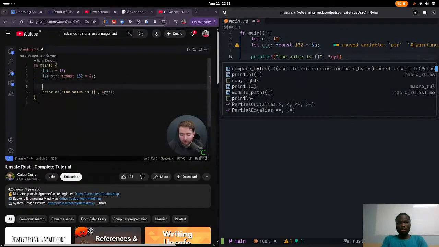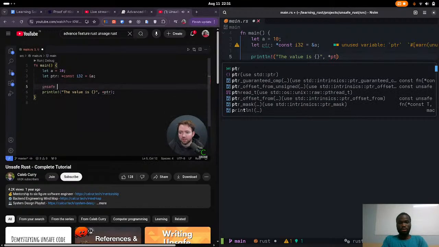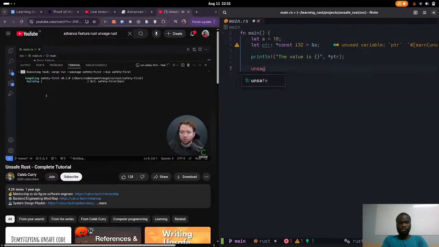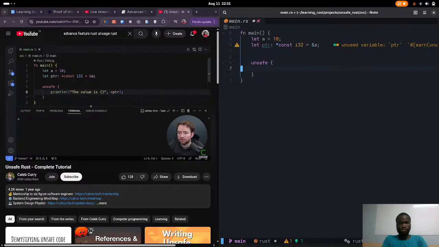To fix this, it's very simple. All we have to do is say unsafe, open the curly brace, close the curly brace, and put the println inside. So when we run, we should get the value 10 in the terminal. The value is 10. Great, so that is the first example.